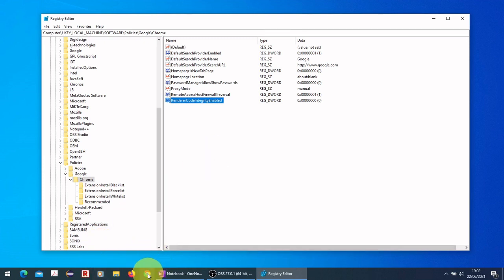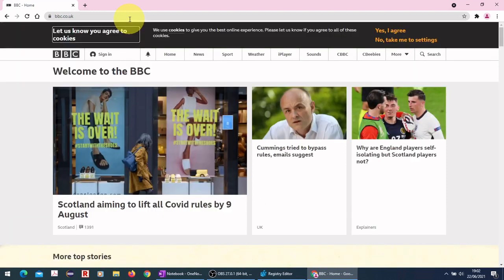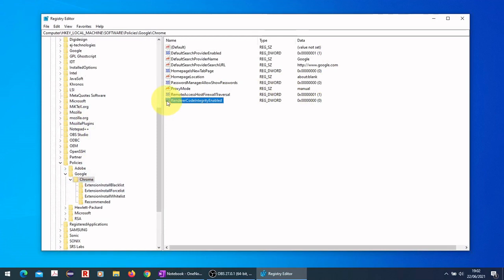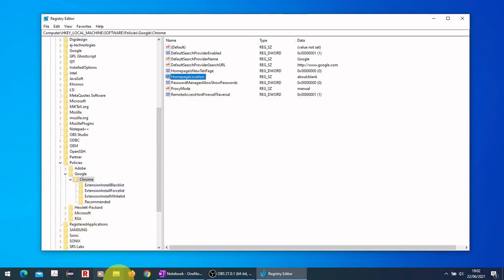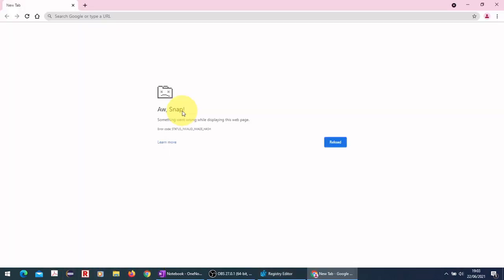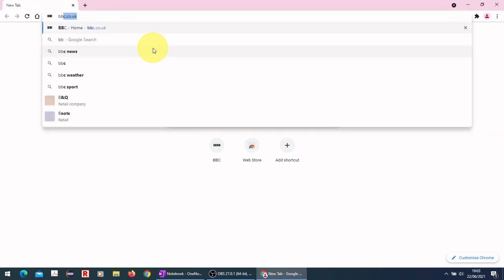This time if I launch the Chrome browser, it will launch successfully without any problem. Just go to any site, it will work fine. Just to prove that this entry has made the difference, if I delete this entry and relaunch the browser, it will throw the same error. So I'm just going to create that entry again with zero default value, and if I launch the Chrome browser again, it works fine. I can go back to the site.